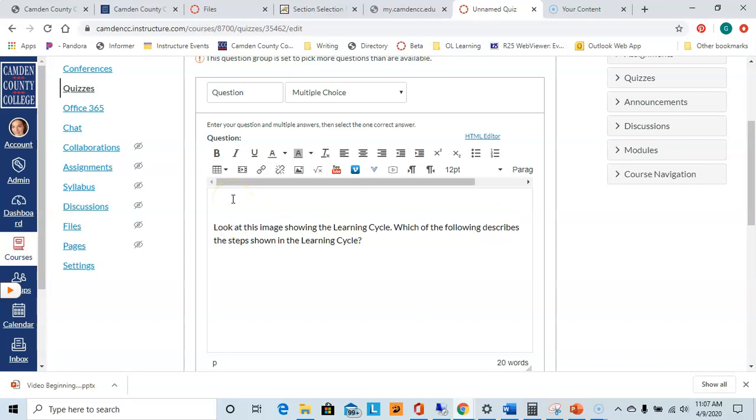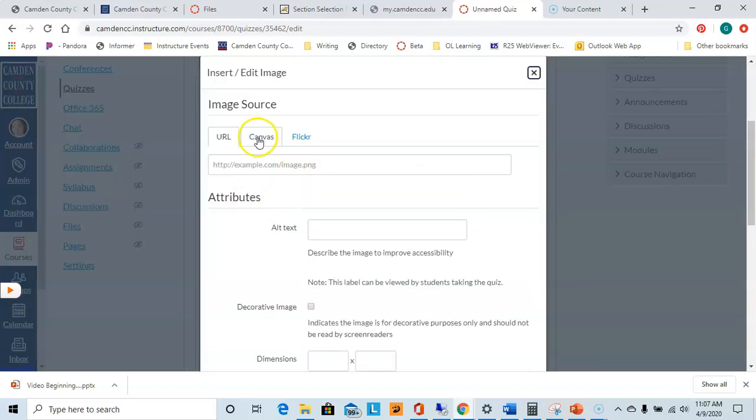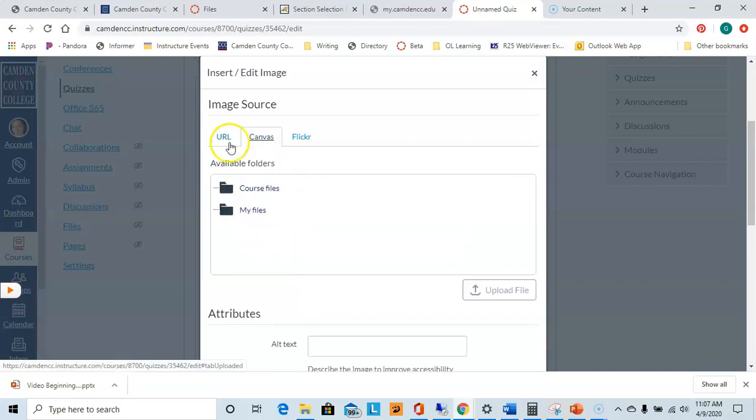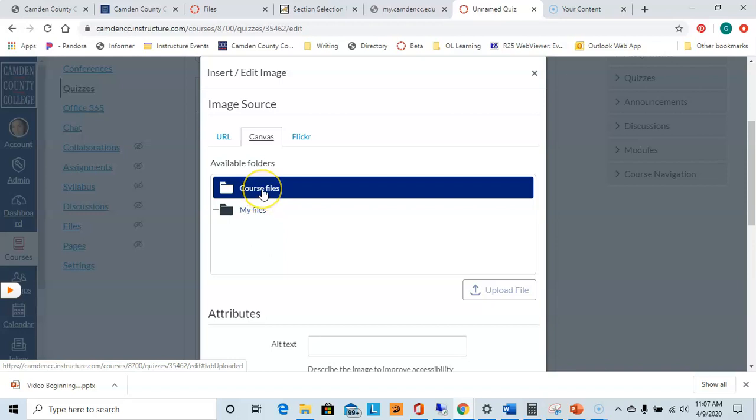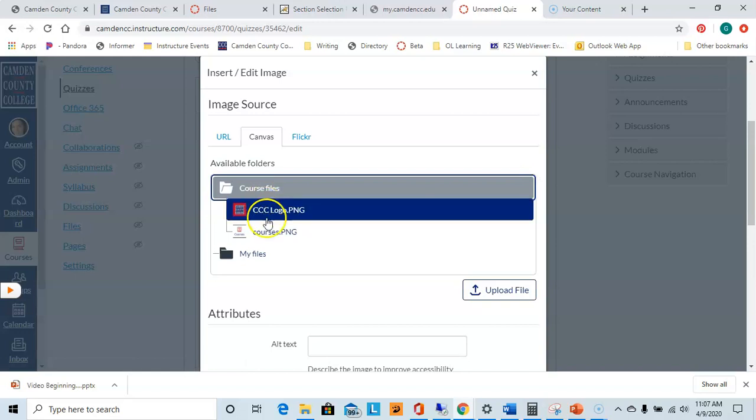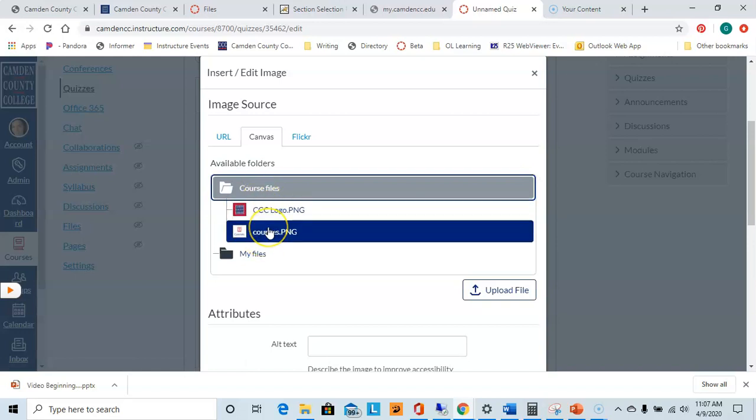So just for a quick example, let's say that I wanted to insert a picture for my students to refer to as they're taking their test. I would do that by clicking on this embed image button here. Normally I'm going to want to click on Canvas, because most of the time when you're putting a picture in, you don't have a URL for that picture. And if it's already a picture that I have in my course, I can click Course Files and I'll have a list of all of the images in my course and I can select the image from the list.